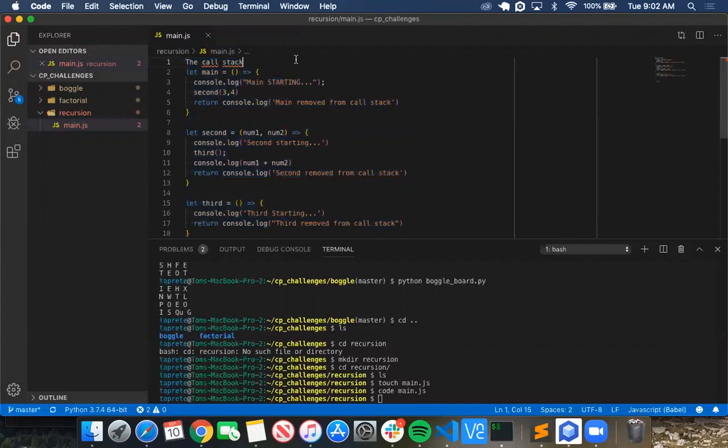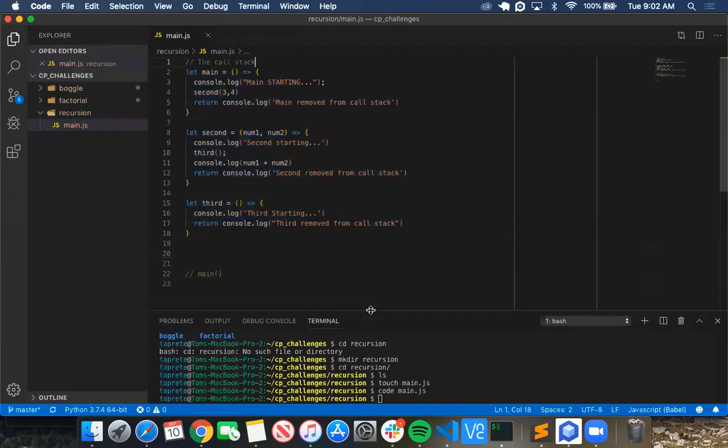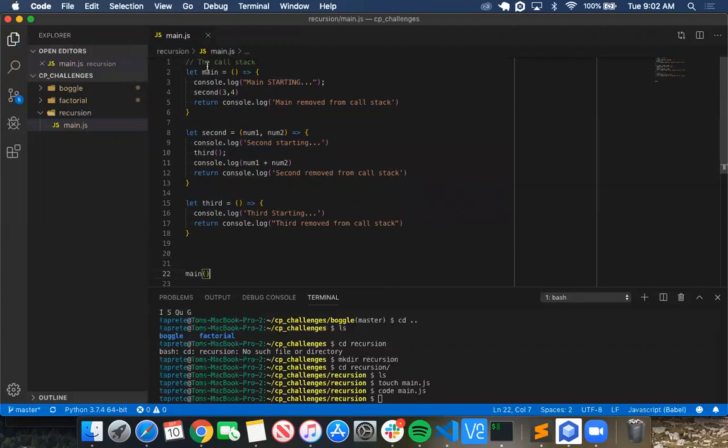So right here, I've got three functions. This is JavaScript. I've got this main function that console logs main starting, and then I call this second function right here. This function just takes in two numbers. I console log second starting, and then within second, I call third, which is just a couple of console logs that says third is starting, and then when it's done, it returns. So when a function is returned, that's when it's done, it gets taken off the stack. So when a function starts, it gets put on the stack, and when it returns something and finishes executing, it comes off the stack.